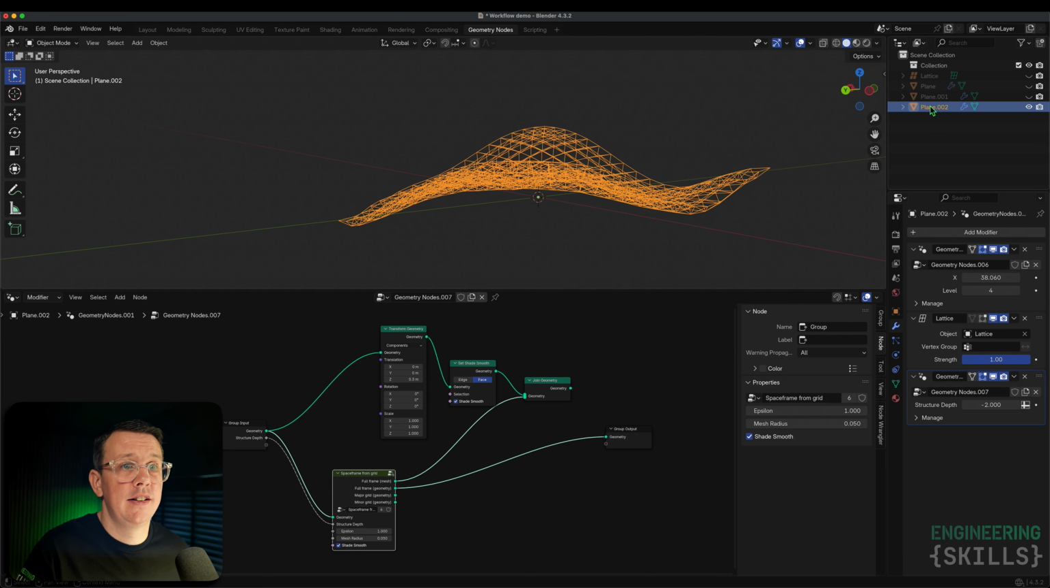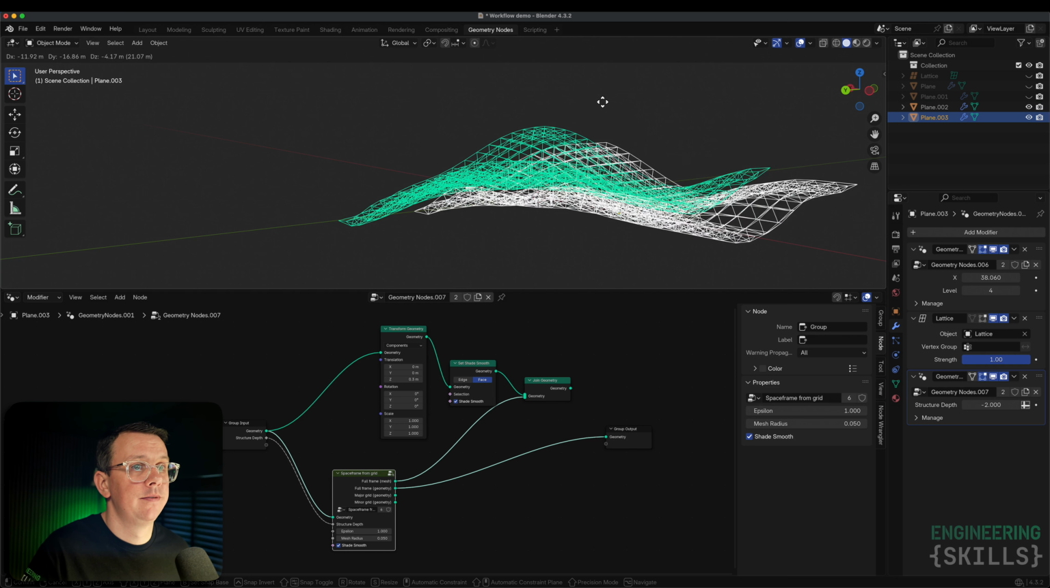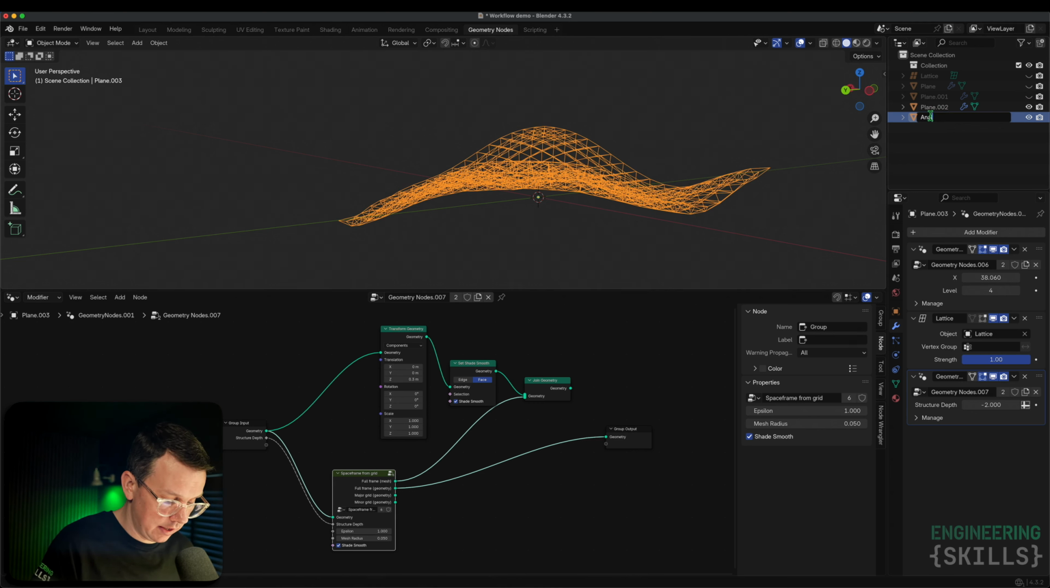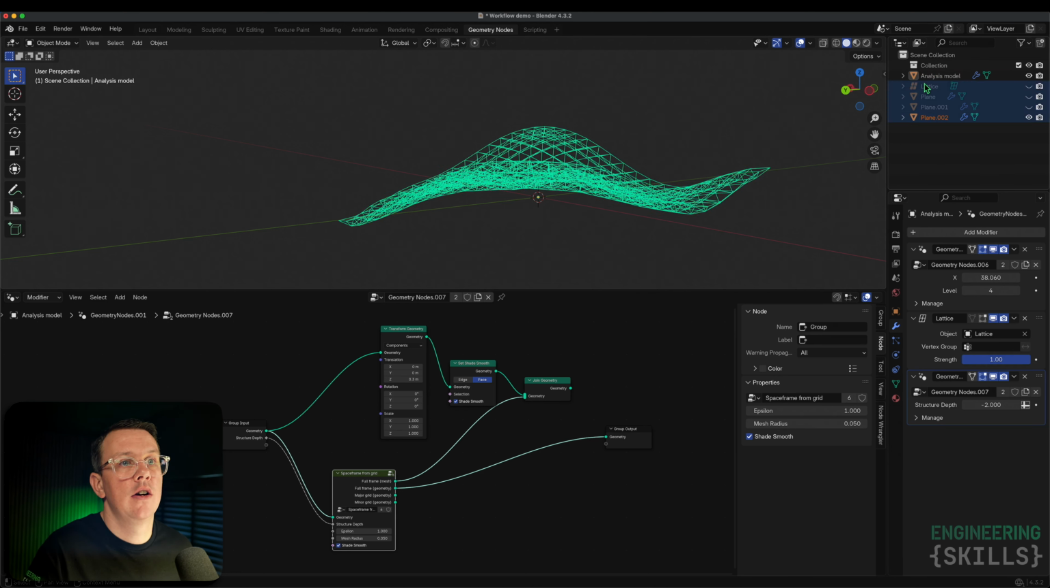So what I tend to do is select my structure, Shift D to duplicate it. All right, so I still have my version that has all the modifiers that I can change and tweak to change the geometry. But this version is essentially the baked version. For this one, I'm going to call it analysis model. In fact, let me take all of these and drop them into that collection, collapse that collection. So now I have my analysis model here. This is the one that I'm going to analyze.